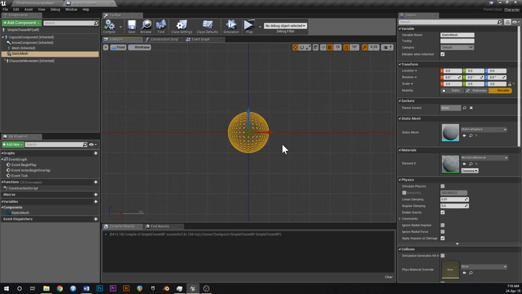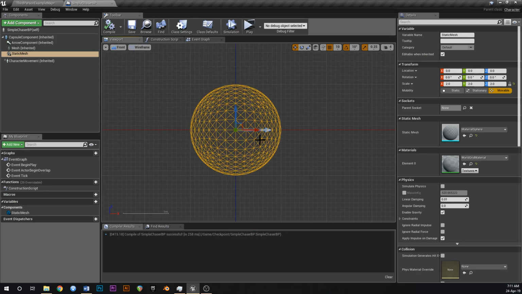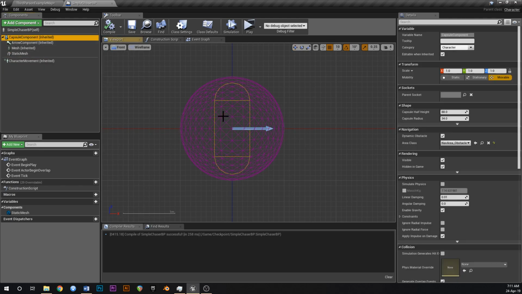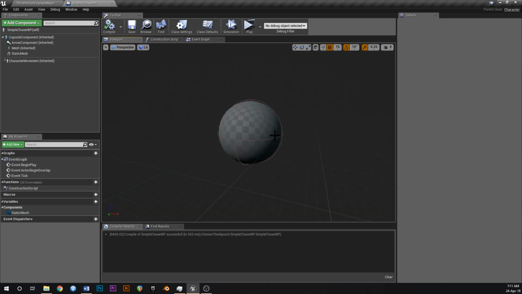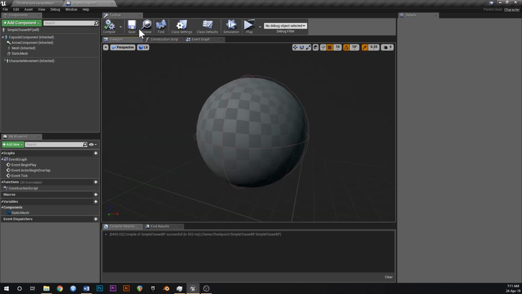So if you hold Alt and then H, you can get a side view like this. And if you click on your capsule component, you can see the capsule in there. We want to scale this so that it encompasses approximately the sphere. So change the half height and then change the radius to make it spherical like that. Beautiful. Compile and save. And then if you press Alt and G, you can return back to this mode.